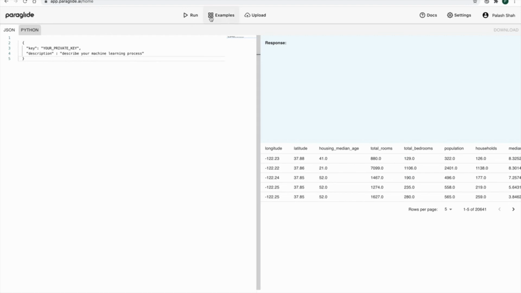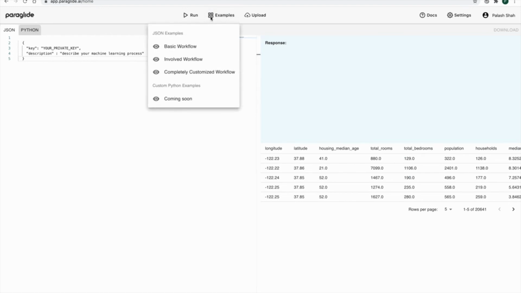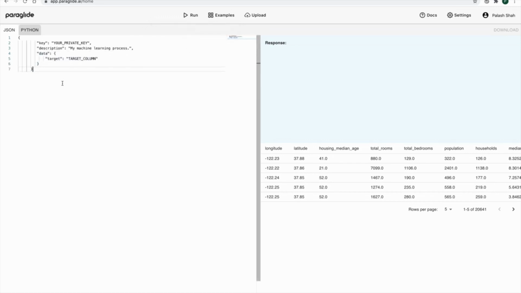Next, you want to choose a workflow. Let's start with the most basic one to give an easy introduction. I'm going to hit basic workflow, and as you can see here, all I need to provide is the private key, and then the target column that I want to predict. The rest of it, Paraglide will find by itself.